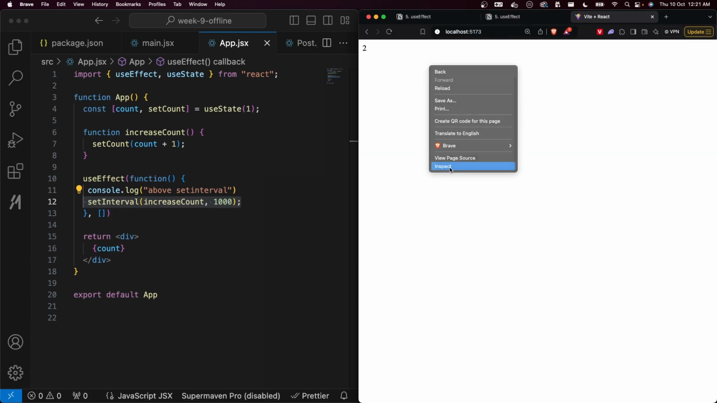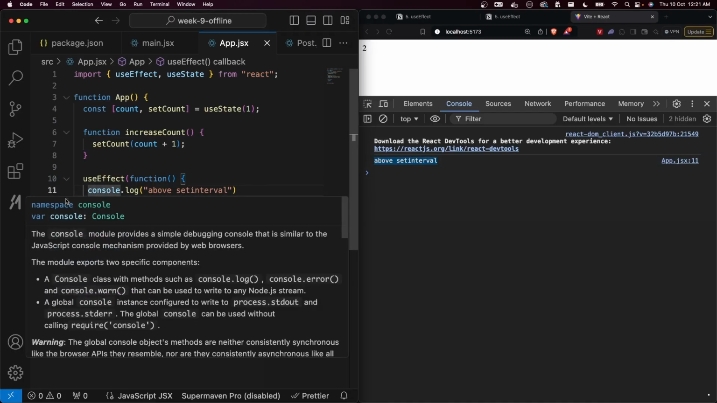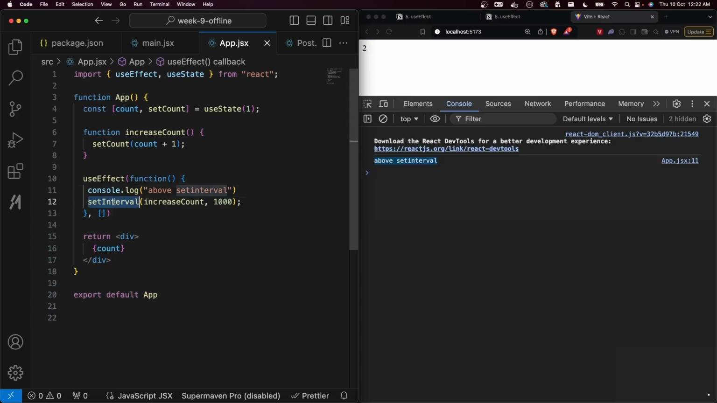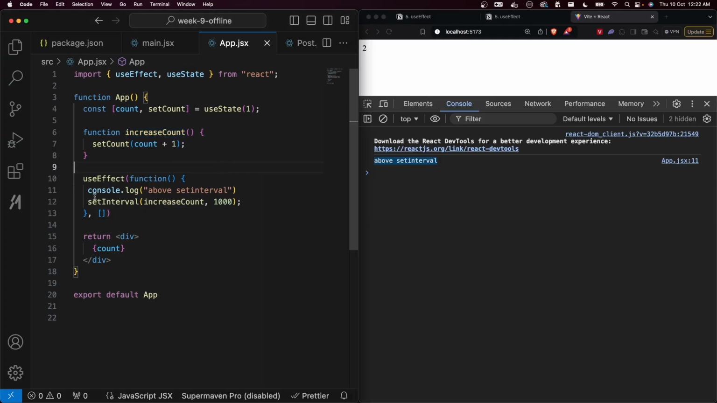If I go here and open the console, above set interval gets called once, which means this line also gets called once, which means increase count is now getting called every 1 second. It is still not working. We will get to why it is not working. But we have at least ensured that only once does the clock start.